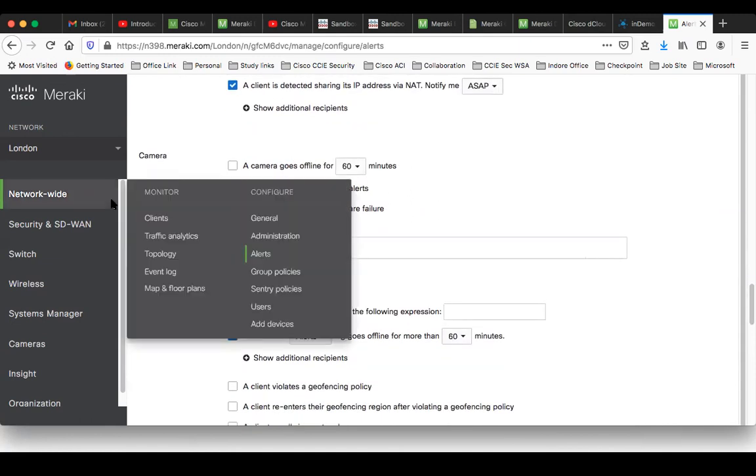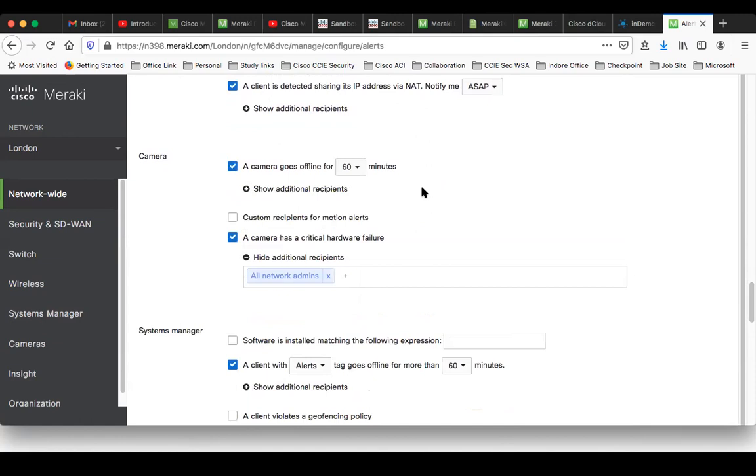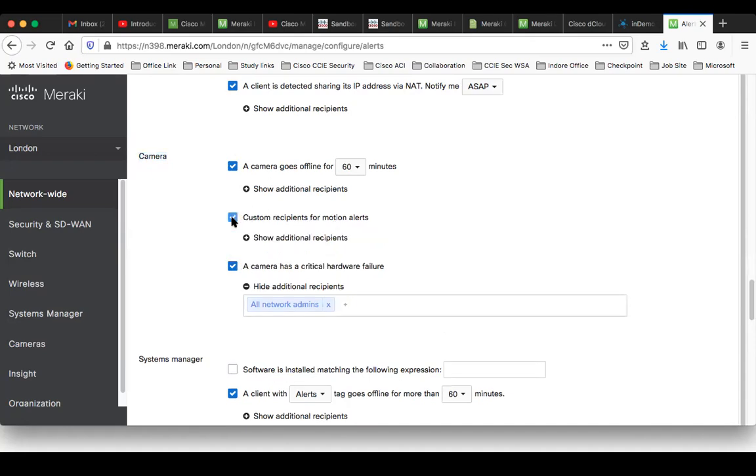And then for the camera as well, if the camera goes offline. If you guys remember, it didn't show anything in the event logs regarding the camera. Why? Because this was basically off. Custom response for motion alerts as well, so I have set up the alerts. This also alerts, I have set it up.